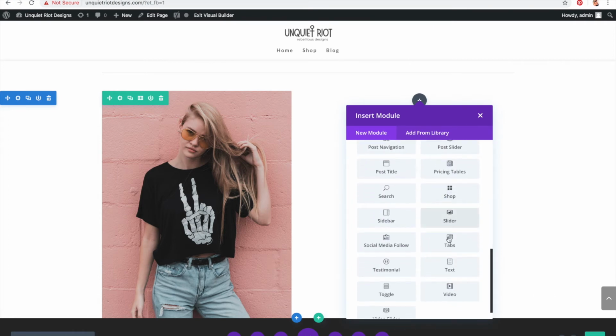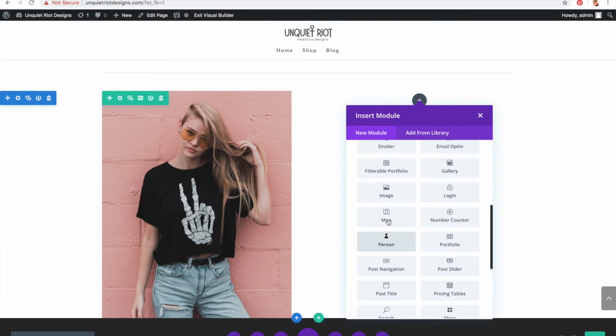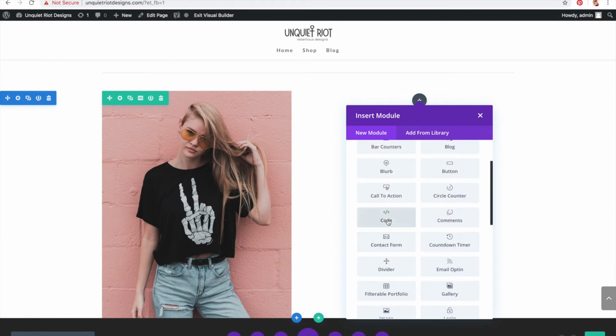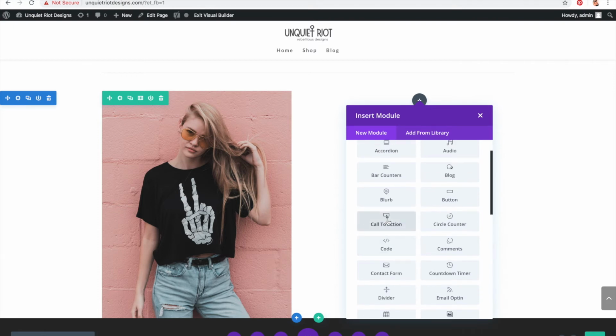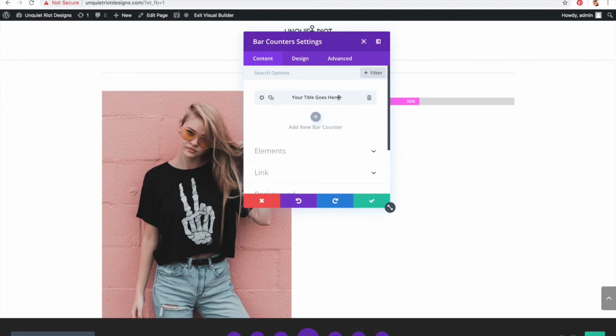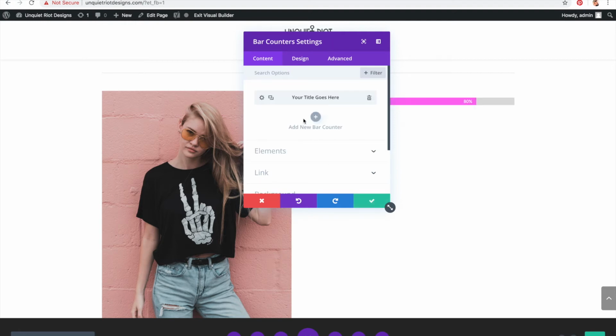Actually, I think I've walked you guys through the text enough. Let's try a different functionality. Let's see. What do you think? Call to action, blurb. Let's do a bar counter. So let's just say, I'm really skilled in Adobe Photoshop. Let's say I'm like 80% skilled in that.